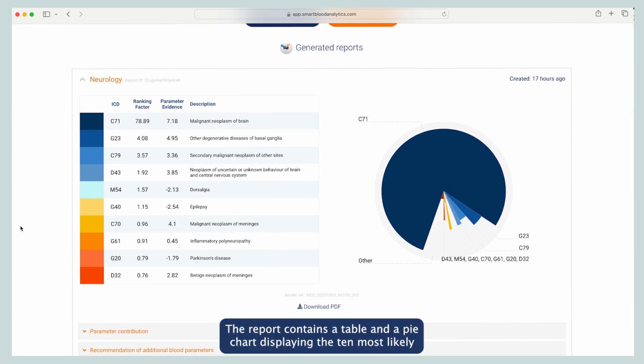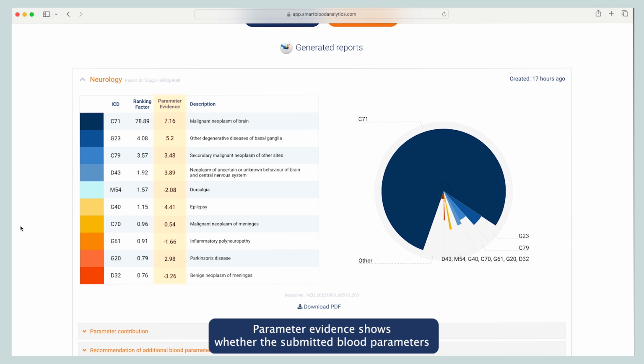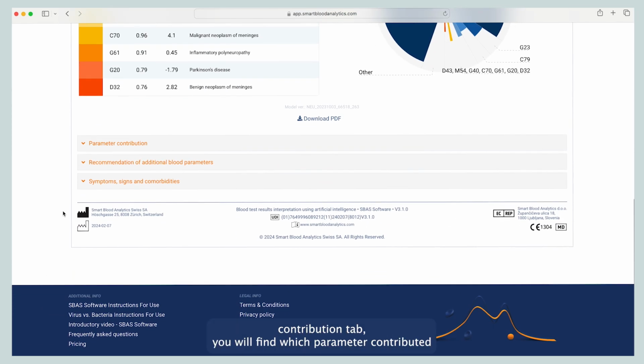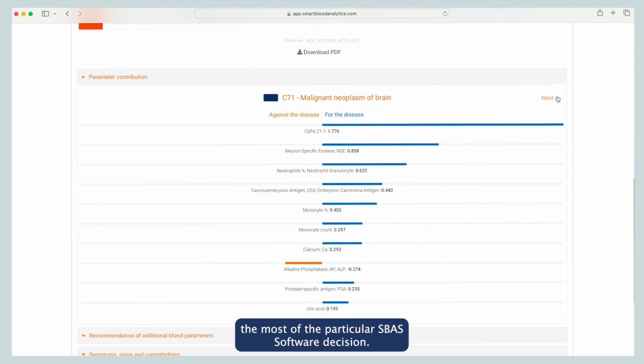The report contains a table and a pie chart displaying the 10 most likely diseases characterized by two descriptors, ranking factor and parameter evidence. The higher the ranking factor, the more likely the disease is, according to the model and data being used. Parameter evidence shows whether the submitted blood parameters support the specific disease. The higher the positive number in the parameter evidence column, the more in favor the parameters are for that disease. Under the Parameter Contribution tab, you will find which parameter contributed the most to the particular SBAS software decision.